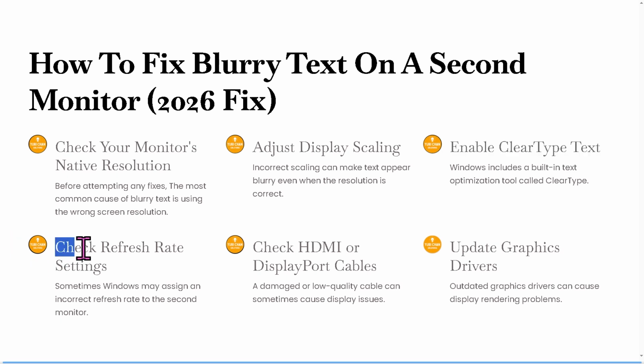And then, I want you to check the refresh rate settings. Sometimes Windows may assign an incorrect refresh rate to the second monitor. To verify, open display settings, click Advanced Display, select the second monitor, and then confirm the refresh rate matches your monitor specification. Common refresh rates include 60 Hz, 75 Hz, 120, 144, and 165. While refresh rate mainly affects motion smoothness, incorrect settings can occasionally contribute to display quality issues.